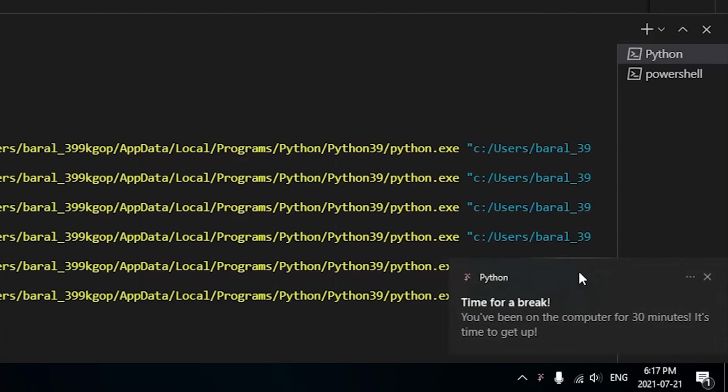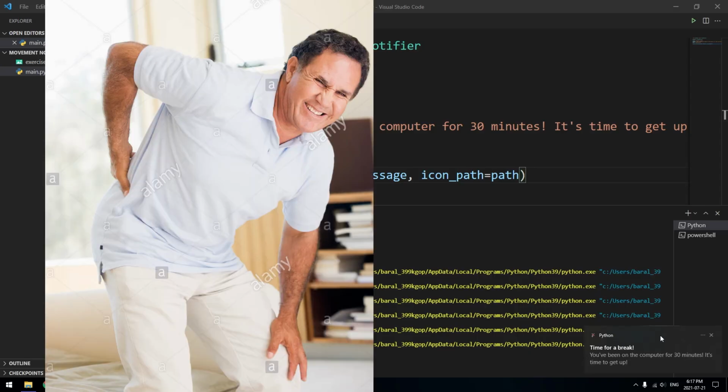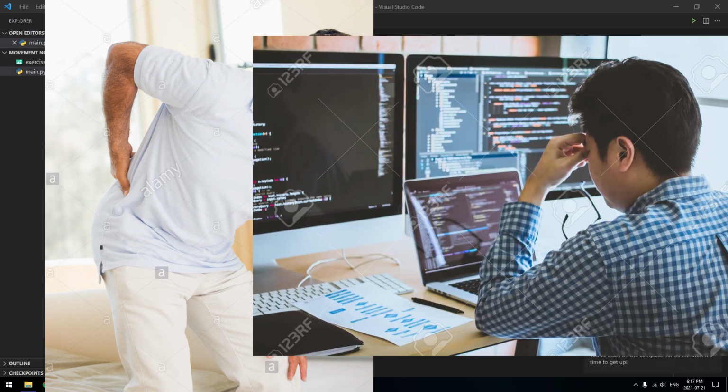And we get this notification. So from Python, it says "Time for a break. You've been on the computer for 30 minutes. It's time to get up." And we also get our icon. Now you're no longer at risk of severe back pain from not getting up while coding.